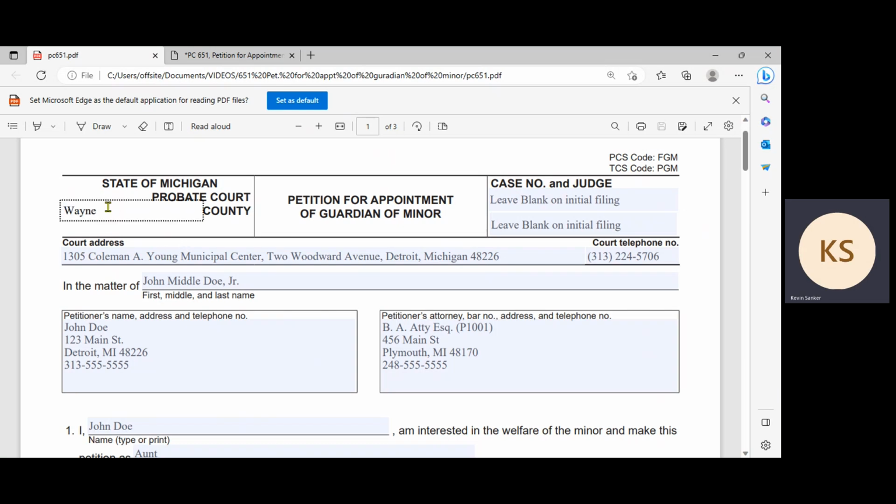So in the upper left, in the county, we're going to put Wayne. On the right, there's case number and judge spaces. If this is the initial petition and no case has been started yet, you will leave this blank. After the court processes the filing, a case number and judge will automatically be assigned. If there is a case with the court, you will put in the case number and judge.